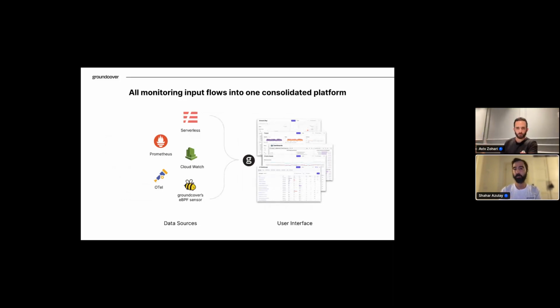I'm going to stop here for a second for any questions about groundcover and what we do before I hand over the floor to Aviv. Anyone with any specific questions or things you would like to dig deeper into? Okay, so let's jump right into this session and the agenda that we have in store. Aviv, the floor is yours. Present yourself and show us what you have.